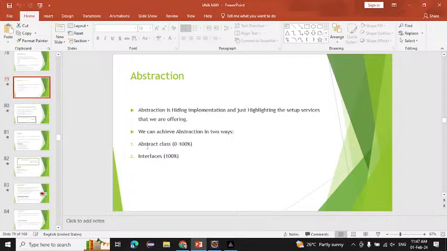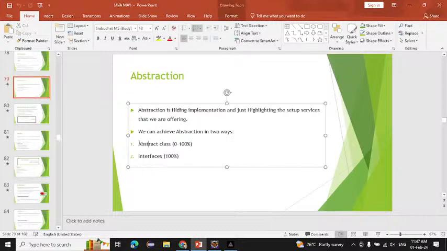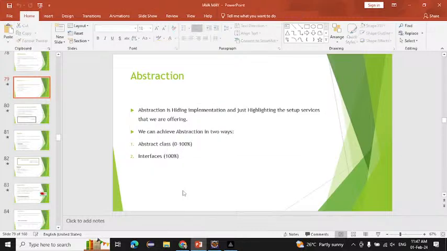Here, if you are using an abstract class for the abstraction, you can achieve 0 to 100%. Means sometimes you will achieve 0%, sometimes 20%, sometimes 50%, and sometimes you will achieve 100%. But with the help of an interface, you will achieve 100% of the abstraction every time. There are two ways of achieving the abstraction: the abstract class and the interface.